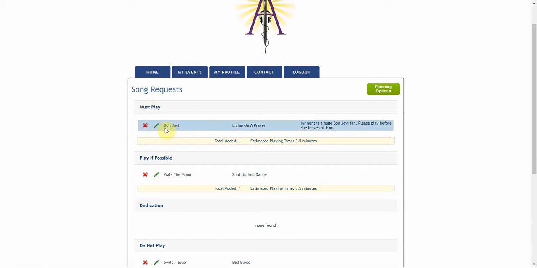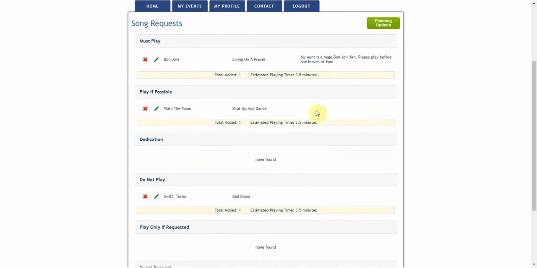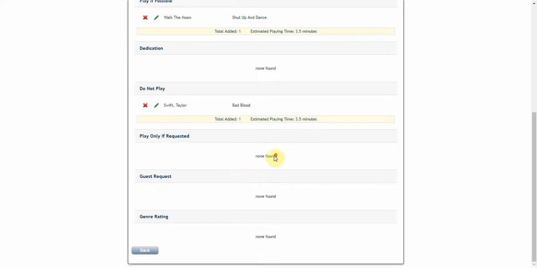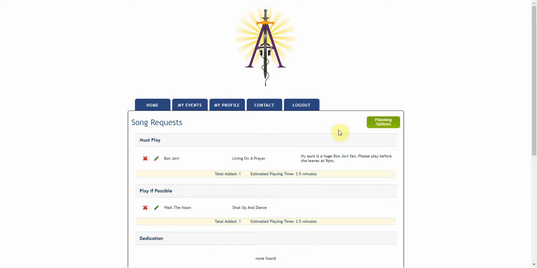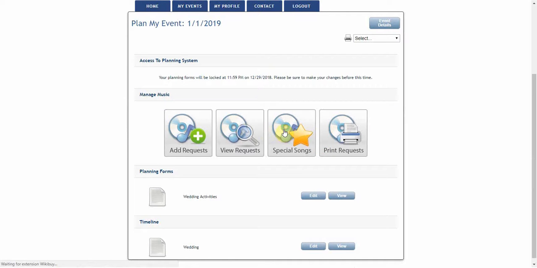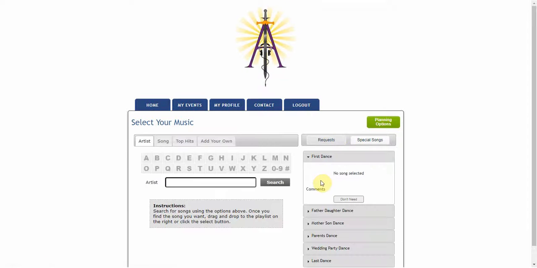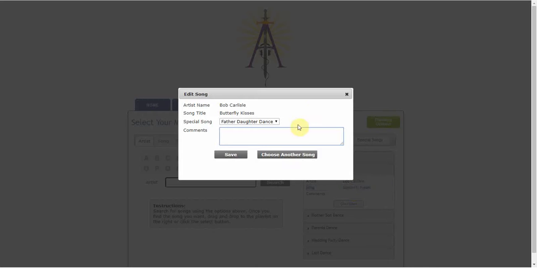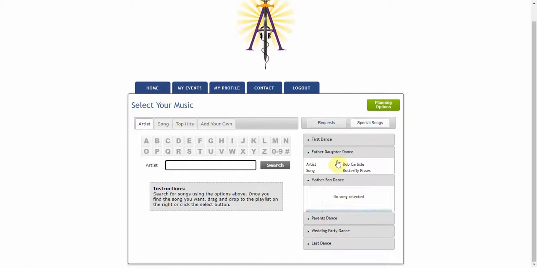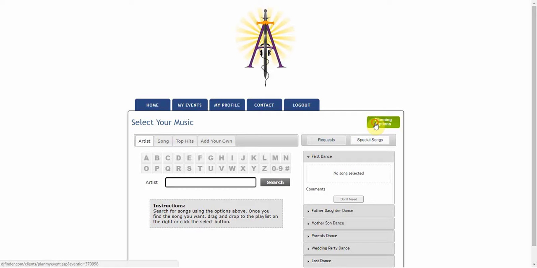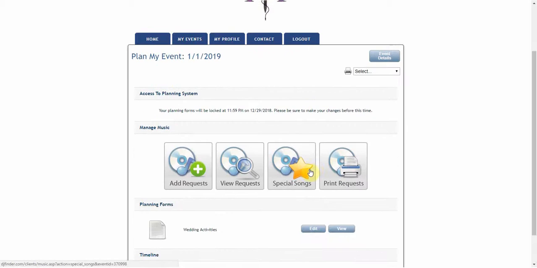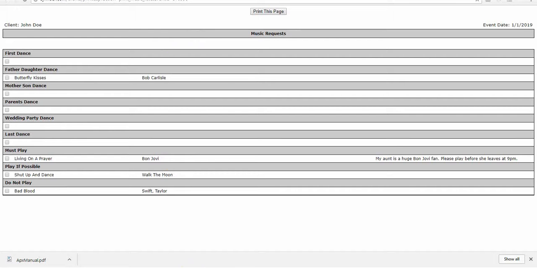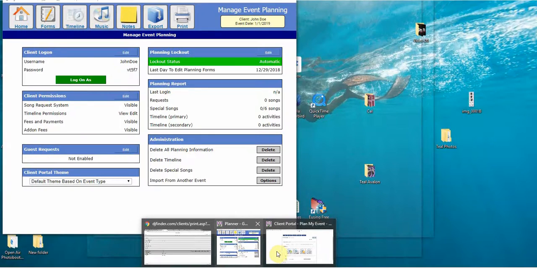So here we have the must play songs. Living on a Prayer tells you the estimated time. Then you have your play if possibles and then your do not plays. So that's all going to be in there. Then you can also see your special songs, which are obviously your very important ones. So right now you only have the father-daughter dance, so that's in there. Oops, I clicked the wrong one, but anyway. And then you can actually print out your requests. Whoops, don't know why I did that.